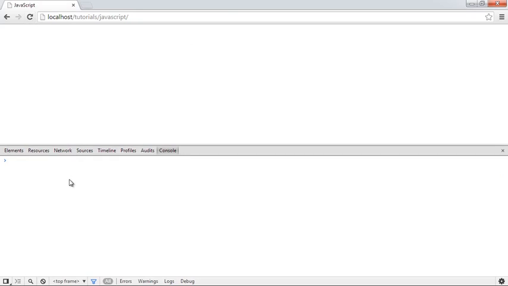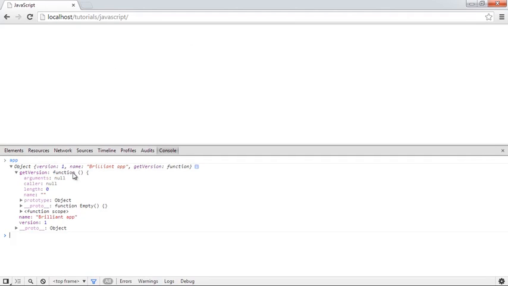Let's go into our browser. Let's see app first of all. So we can see here that we've now got a function within here. We've got an object, version 1, name brilliant app, getVersion. Now if we expand this, you can see that we've got this getVersion method here. And if we expand that again, we can see all of the properties, and our methods relating to our object. And you can see that this has in fact inherited the object prototype, so a function is an object too, so it's good to know.